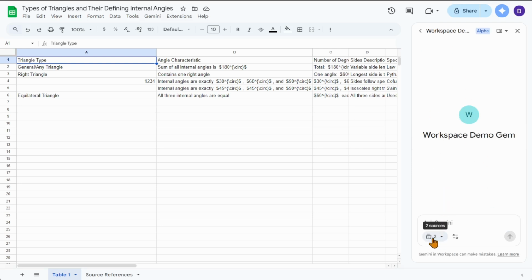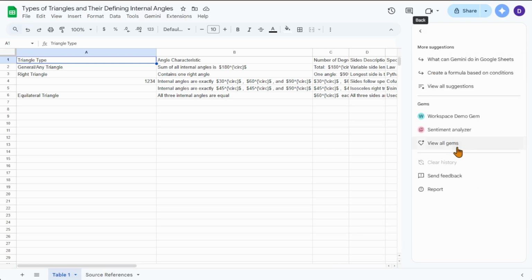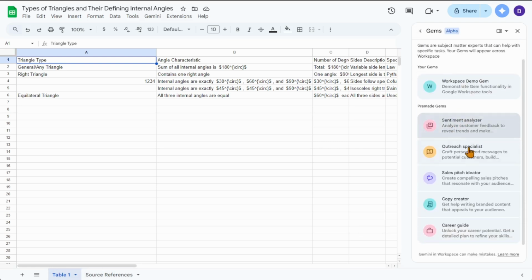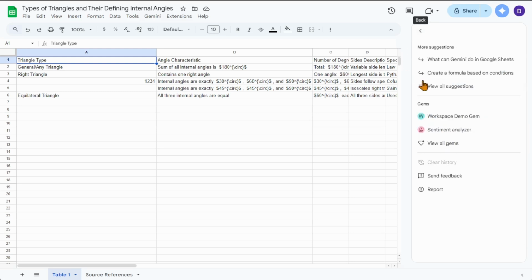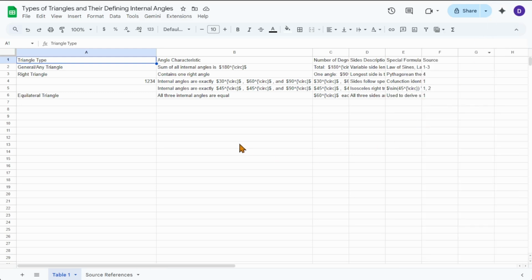And this is a little different because it will reference the tabs there. So it's like I have table 1 and source references, which are the same titles for the sheets down here. But then again, the tool is just Nano Banana to create images, but it's the same thing. And if I view all gems, it's the same gems. Let's get out of that.